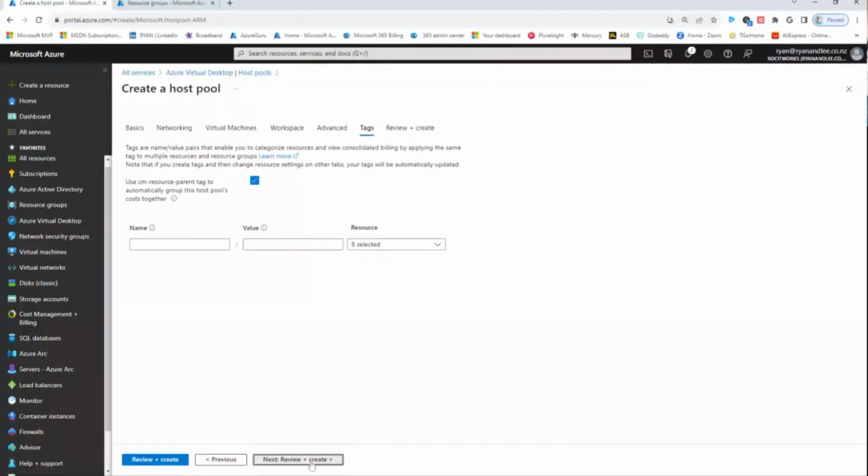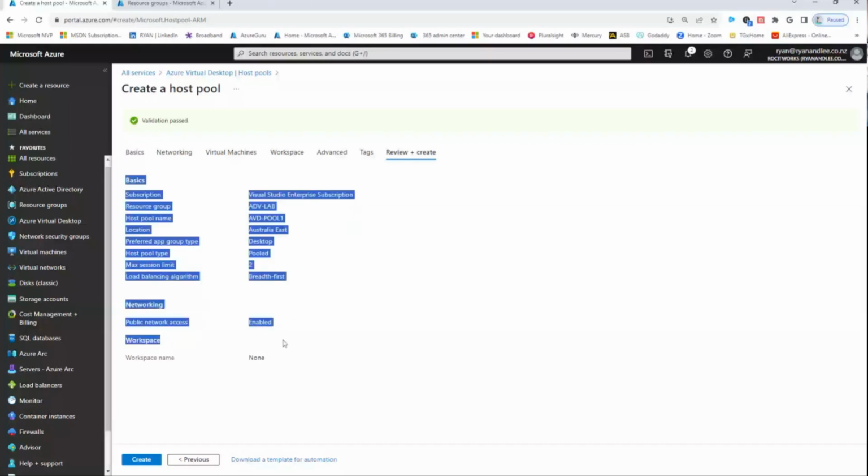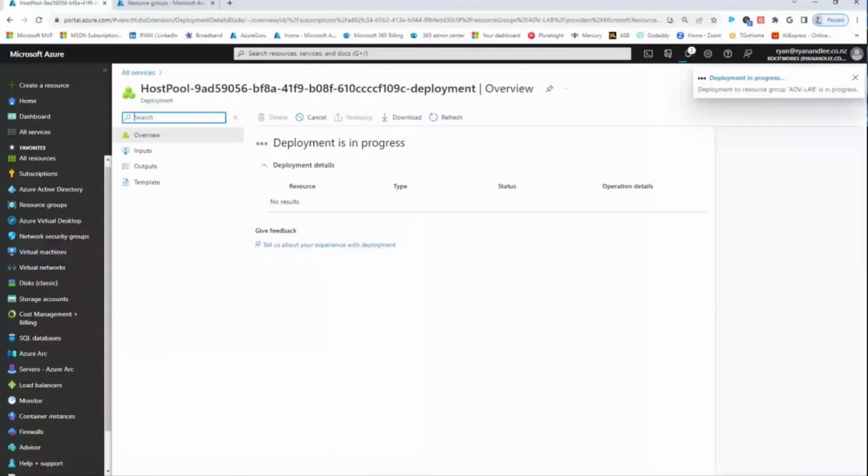Click review and create. This is going to go away and do a validation. Once our validation is completed, if you click create, it's going to create that resource. If you've made any mistakes, we can go back by clicking on these tabs and moving backwards. Make sure this top section is all good and that yours looks very similar to mine. Then we click review and create. That's going to go ahead and create that host pool.